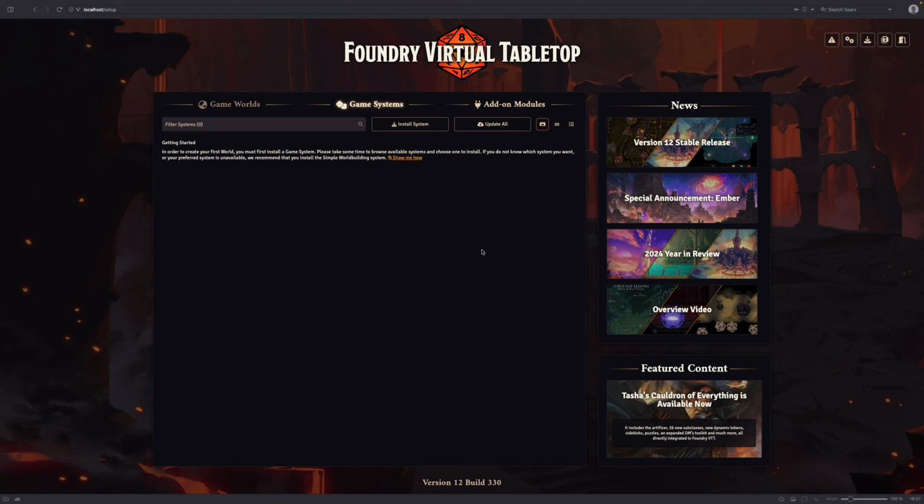I'm just going to give a very brief introduction to the main layout points and things you need to look at when you have a new installation. Okay, the very first thing you're going to need is a game system. Now, you can create your own game systems. I would recommend against doing that, especially if you're new. You really just want to install one.